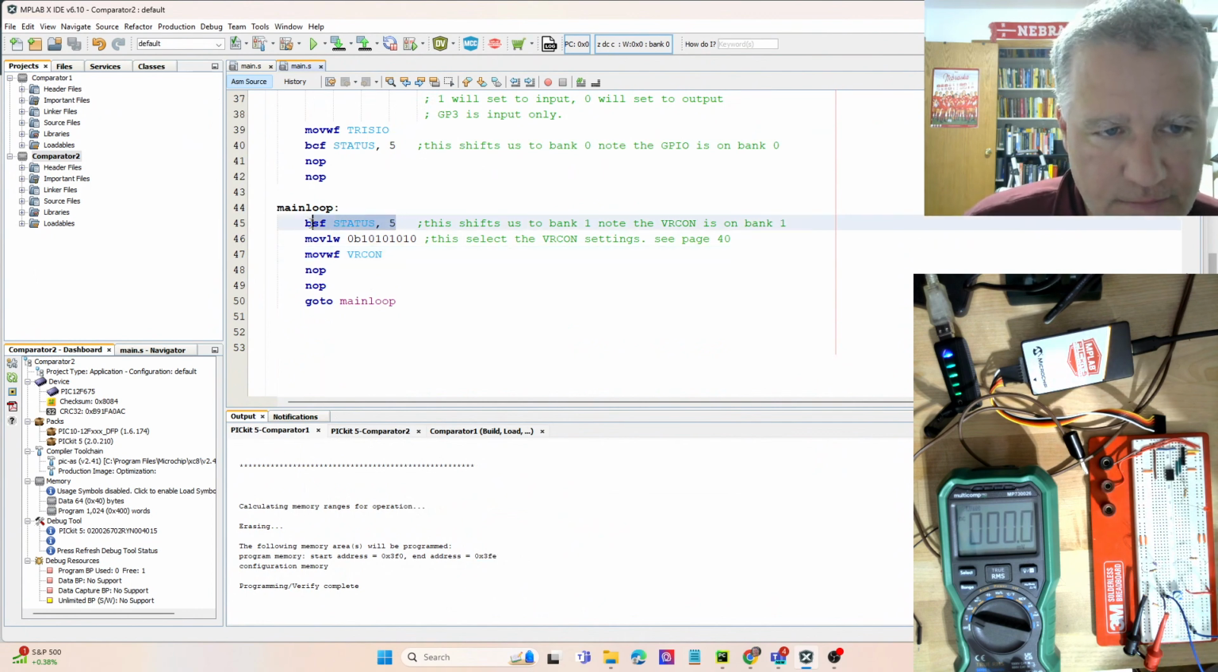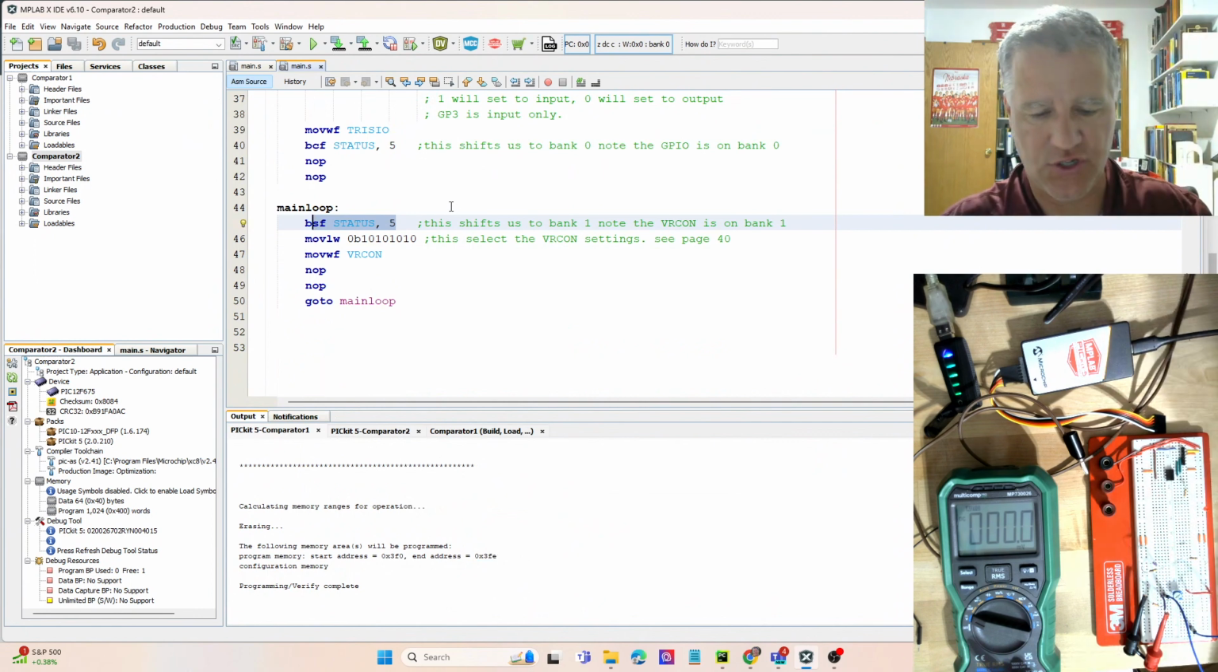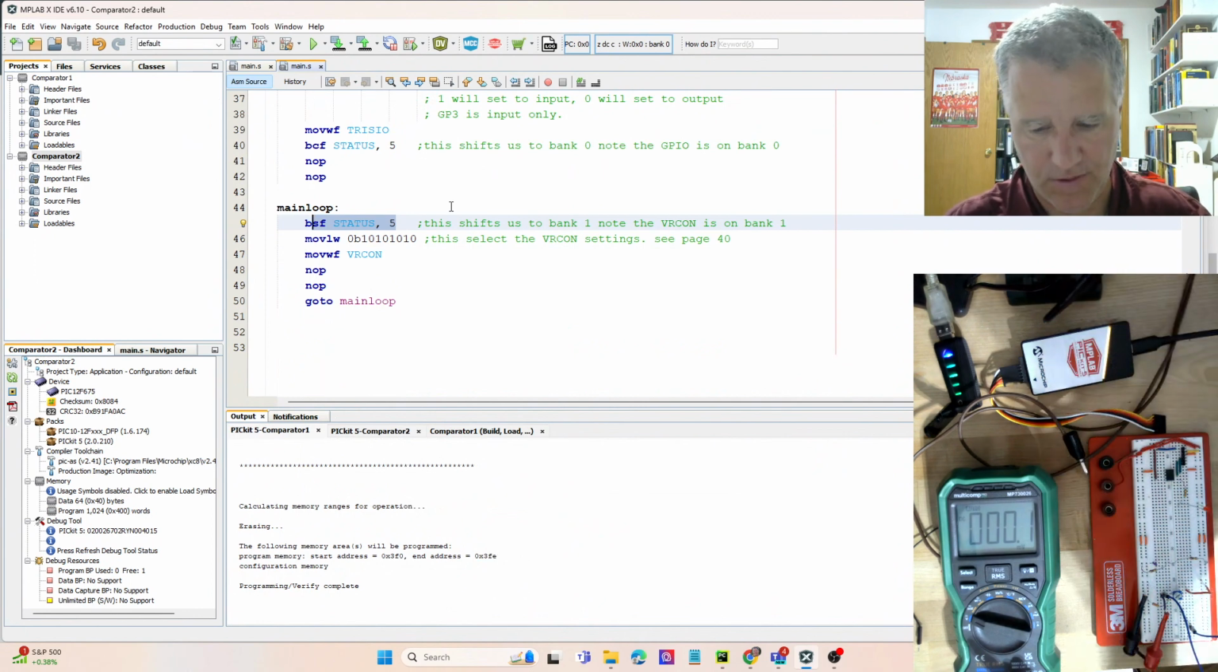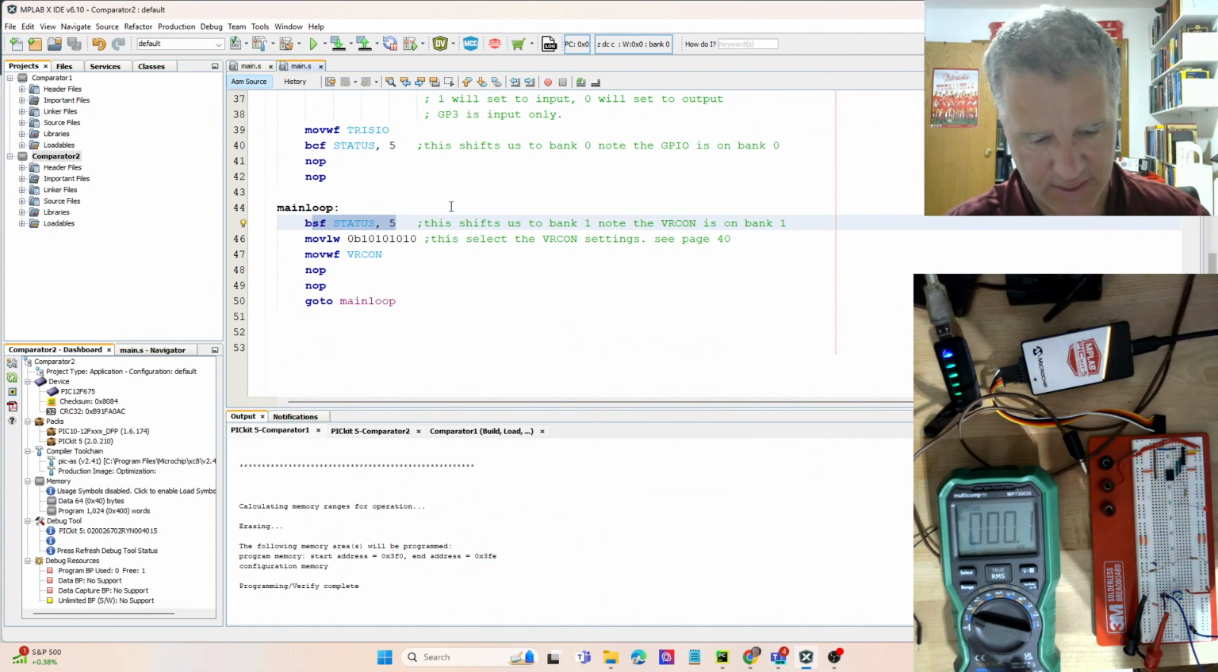This is on bank 1. So let's go. Actually, I should have shown this earlier, if I can find it quickly here.